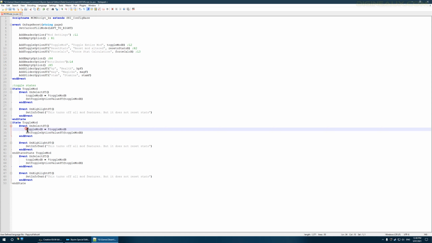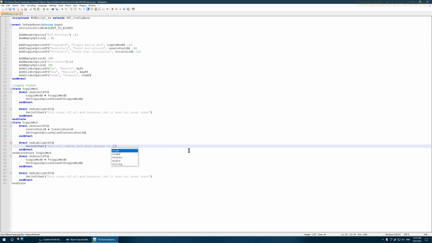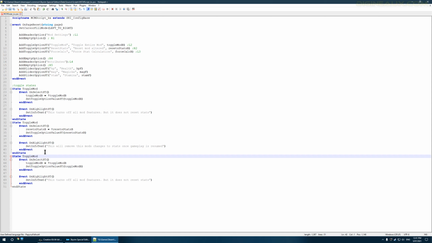So we also need to update all the variables. So this one needs to be reset stats B, as does this one, and this one. And we want our reset stats thing to say something else. Let's make it, this will remove this mod's changes to stats once gameplay is resumed. Okay. I want to do that again for the final button.